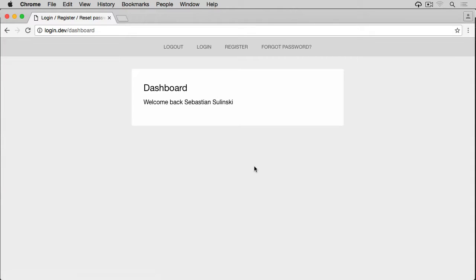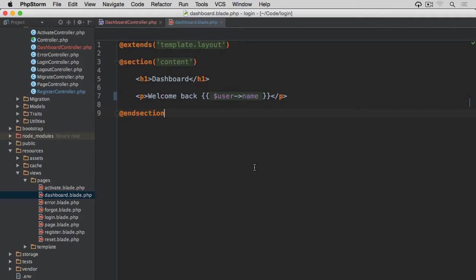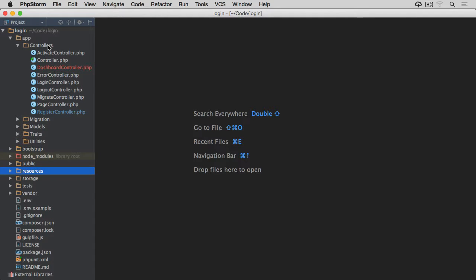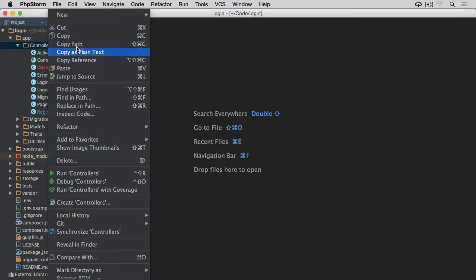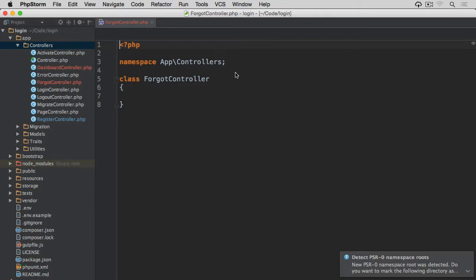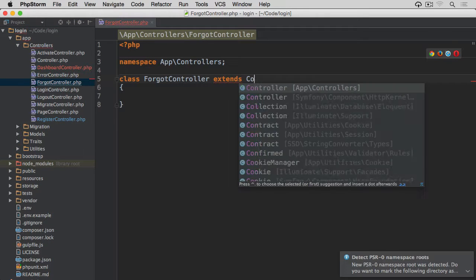Obviously, you can add as many things as you want here, but for this simple exercise, that's all we're going to do with the dashboard. Okay, we can now save and close all these files. Now the next controller that we need to create is the forgot controller. So new PHP class forgot controller, and this one will also extend controller.